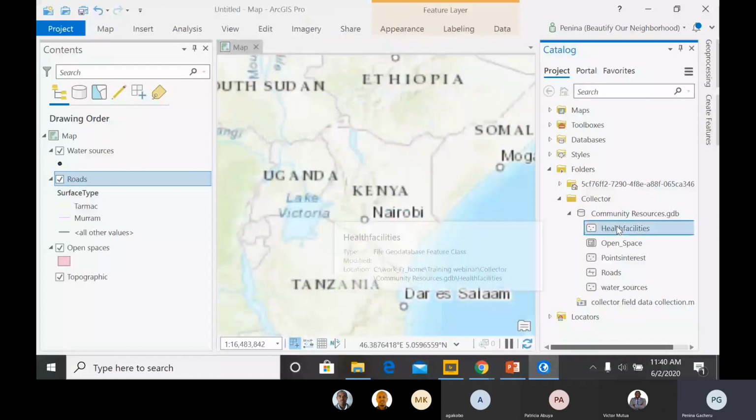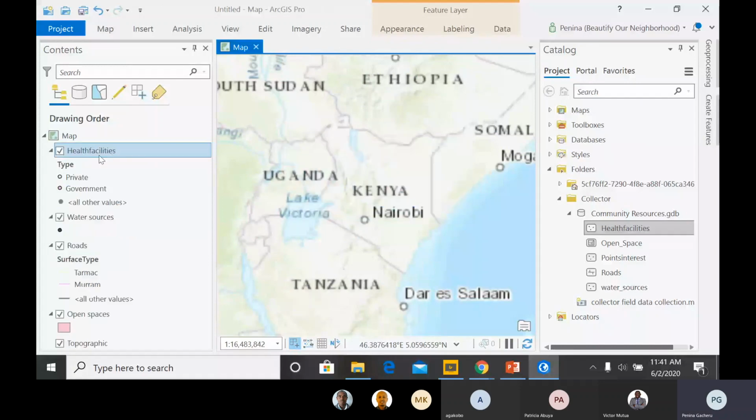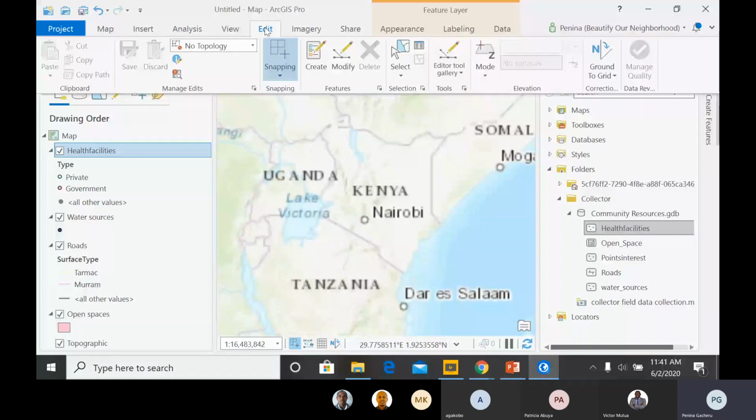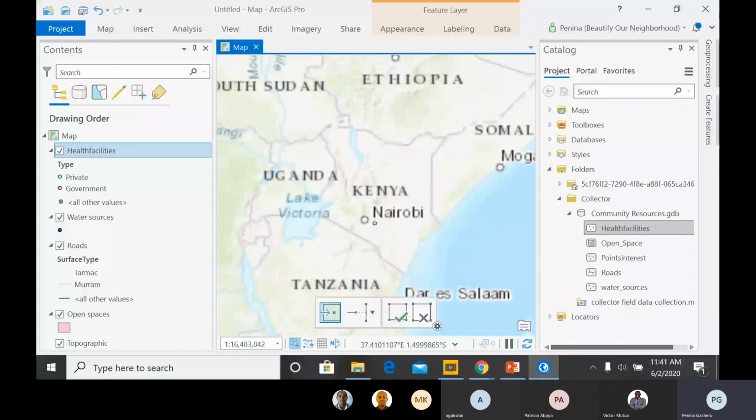Now I can add this layer. I can add this health facility, and you can see it's already, we have now either it's a private or a government owned. So with this, we can try to just test the schema we've just created for health facilities. So I'll just click on edit and then create. We assume that we are mapping around this region, and I want to map a health facility which is government owned. So you just need to pick on the template there that is provided. So you click on that where that health facility is.